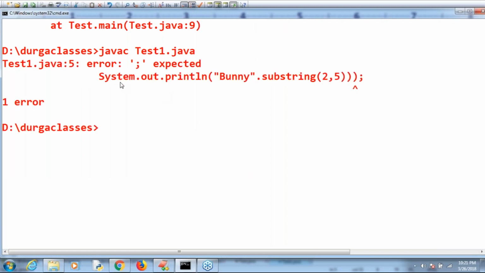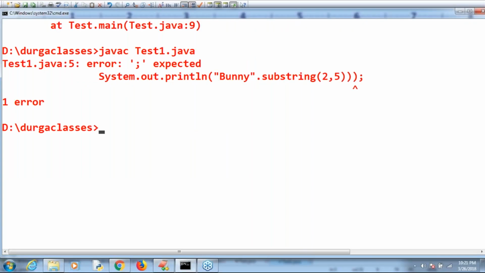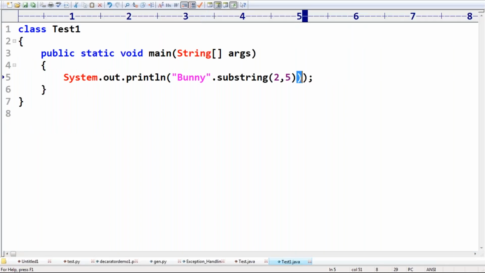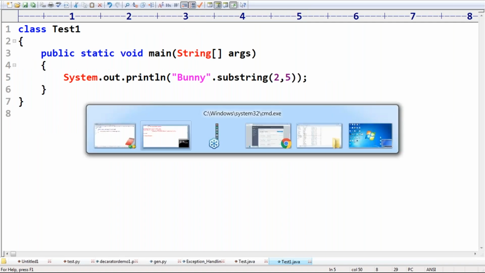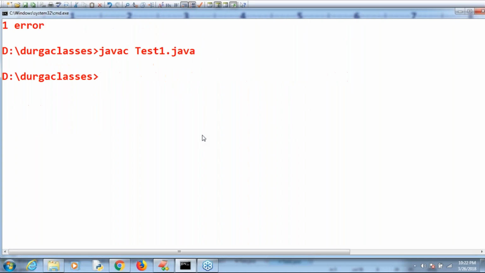Next, one minute, please. Error, semicolon expected. Where is that? Maybe one thing extra. Okay, now happily the code compiles fine. java test1. Are you getting that? "nny", perfect.